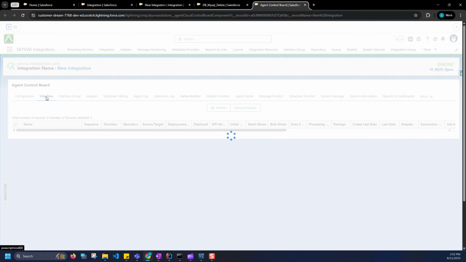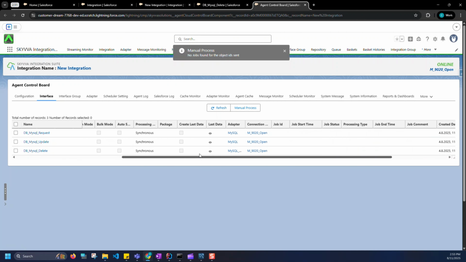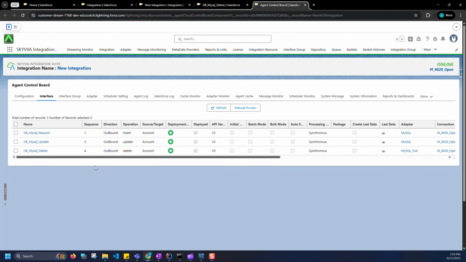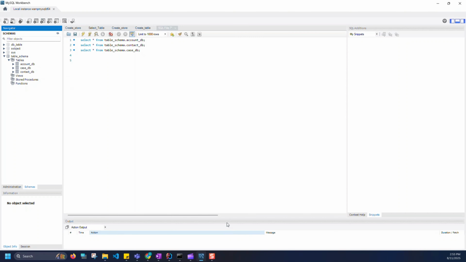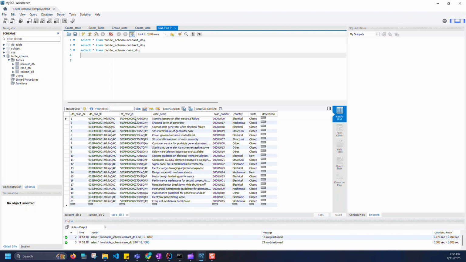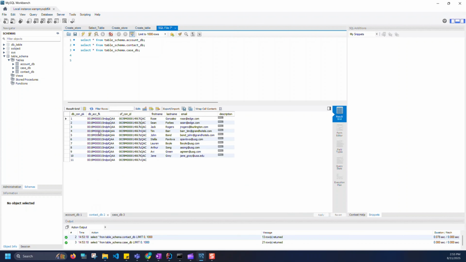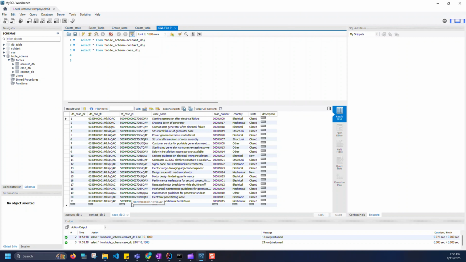After verifying the cache, navigate to the Interface tab. You will see the interface that you have linked with the connection. Before clicking on Processing, I will show you the records I have in MySQL. Here is my table account DB. I have some records in the table, also the table contact DB and the case DB.